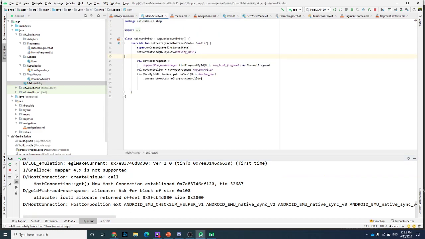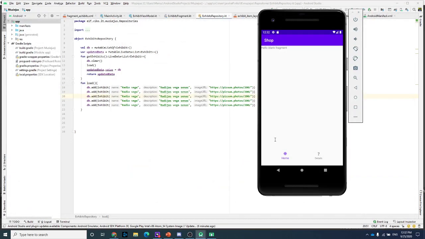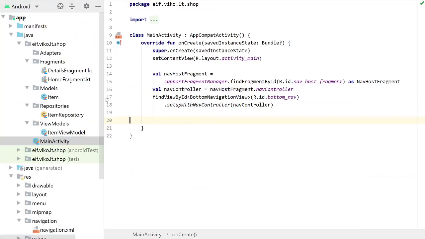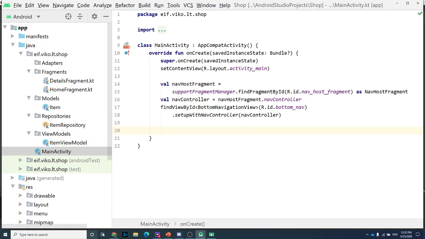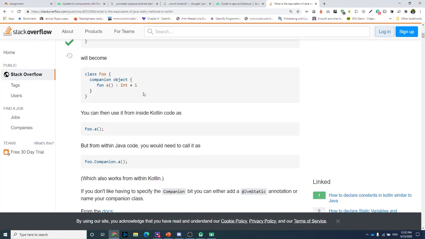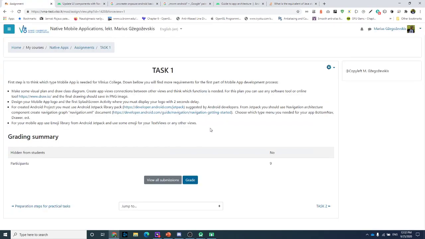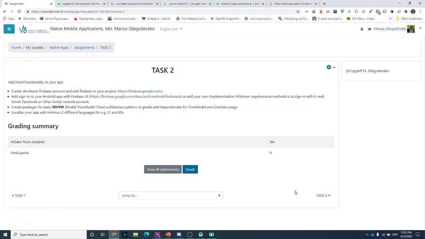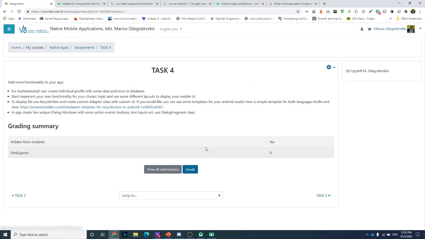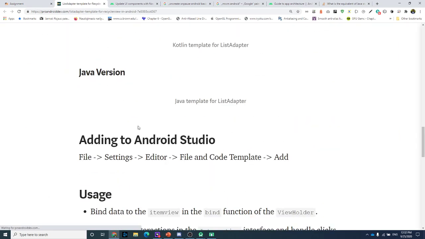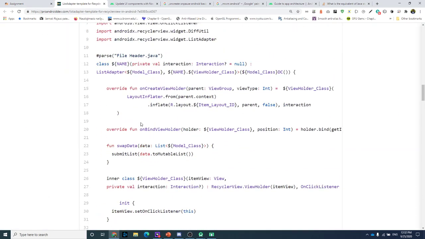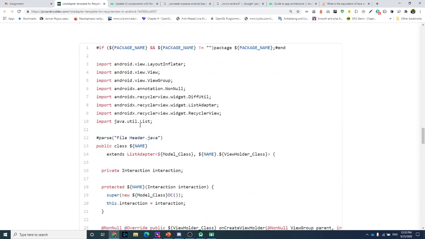That's it. That means it's working, and now we would like to add the RecyclerView template to your program. The RecyclerView template you will find here, in Task 4. Here is a template for Kotlin and for Java.